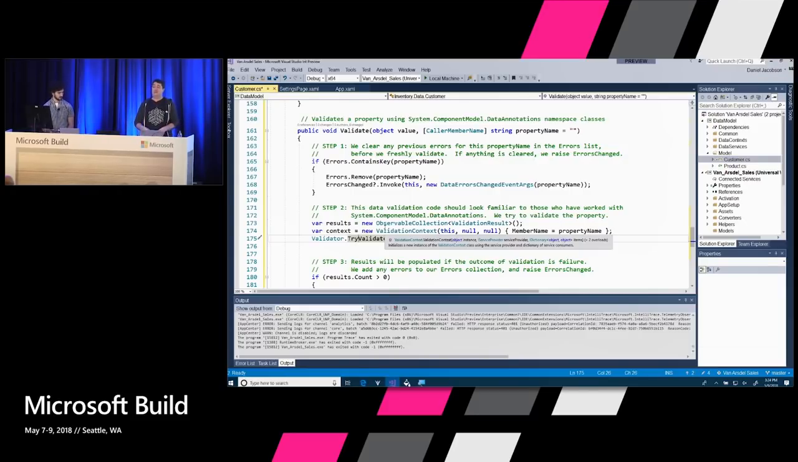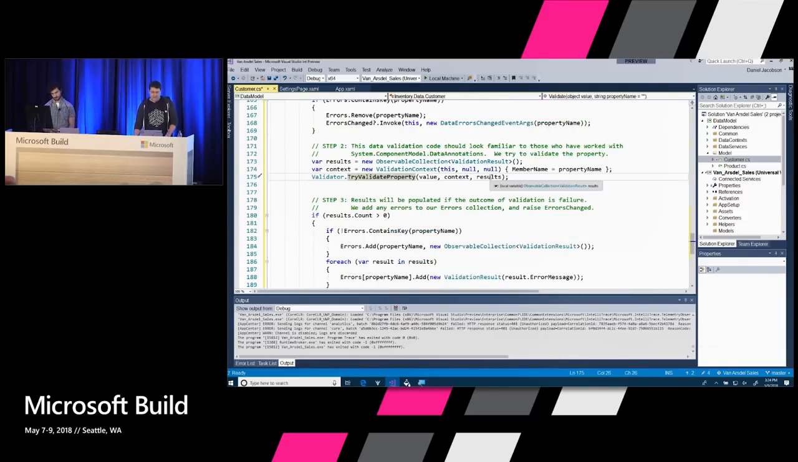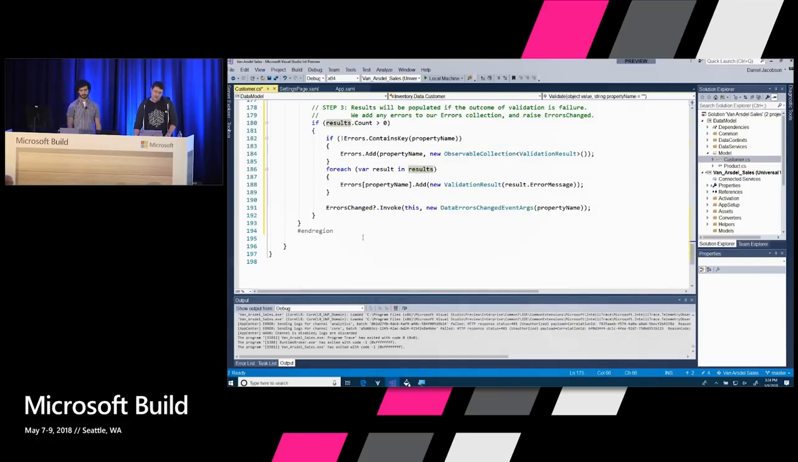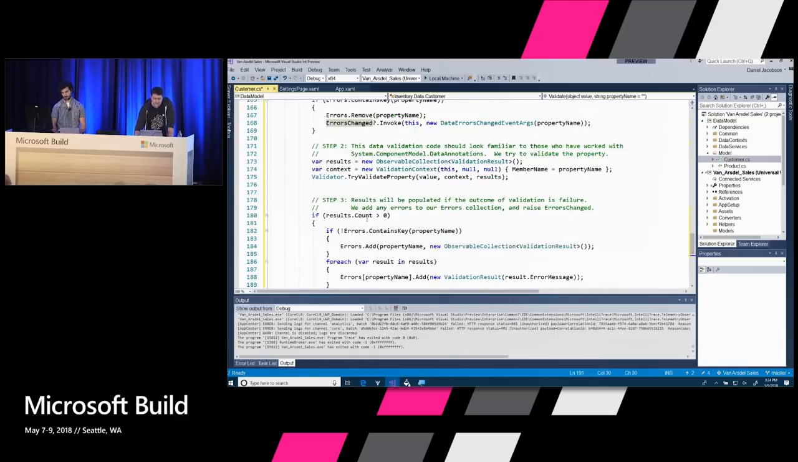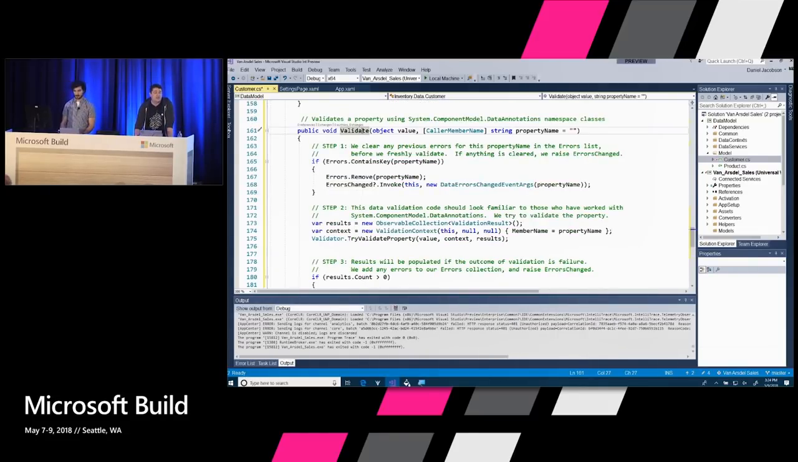Was the string empty? Was the information properly formed? And if any results come back out of that, if the count is greater than 0, then we are going to add those errors to the errors dictionary. And the important part, we're going to raise ErrorsChanged. When ErrorsChanged is raised, that's what will signal to the UI that you need to go and show the validation UI.